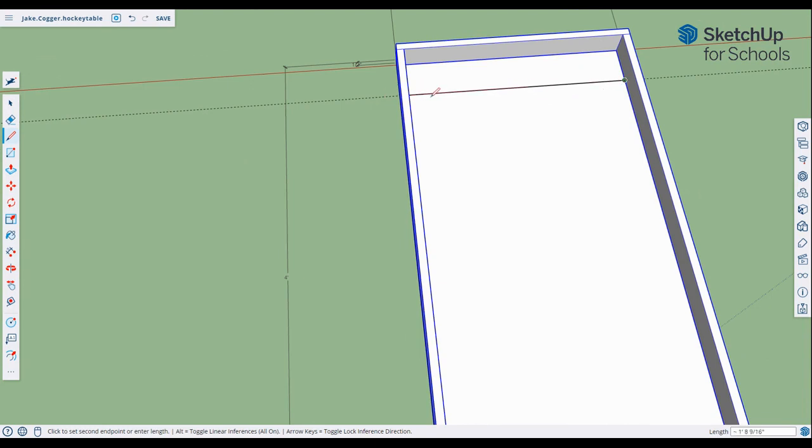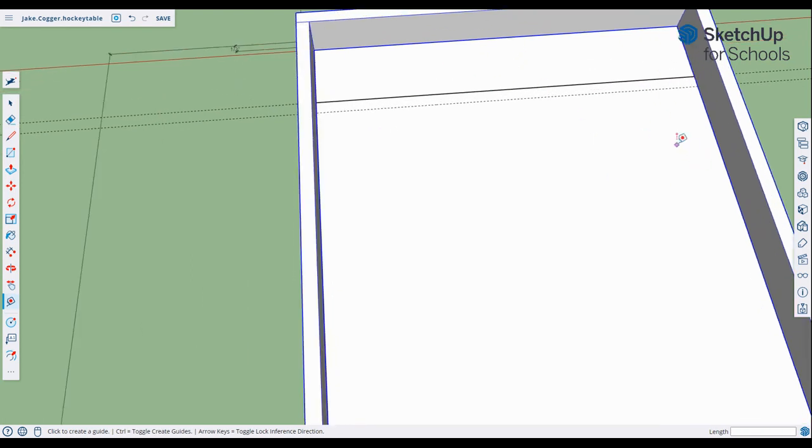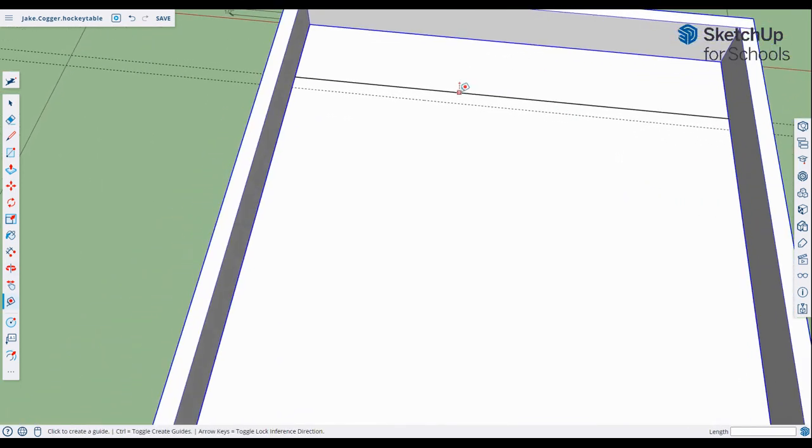Now, the thickness on this dimension is exactly 3/4 of an inch. So to do that, I'm actually going to activate my tape measure tool again. I'm going to click and drag down. I'm going to type in 0.75 and hit enter. So what I can do next is, X marks the spot, draw a line across here.